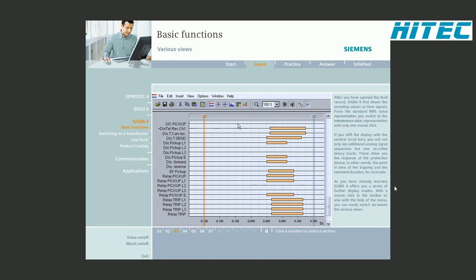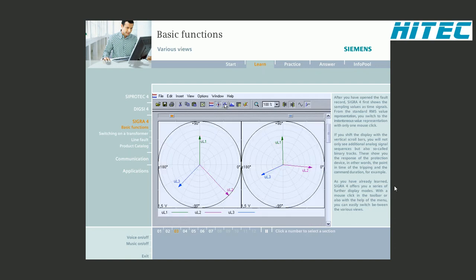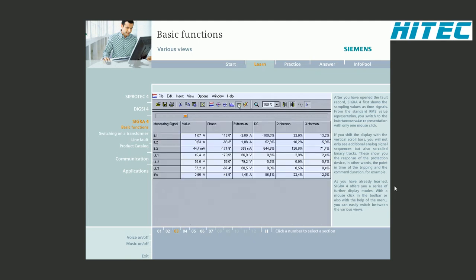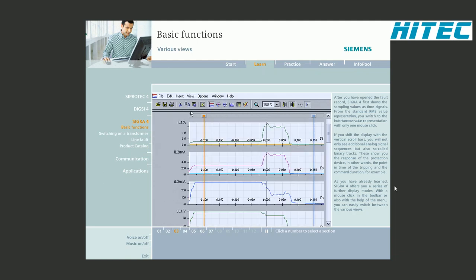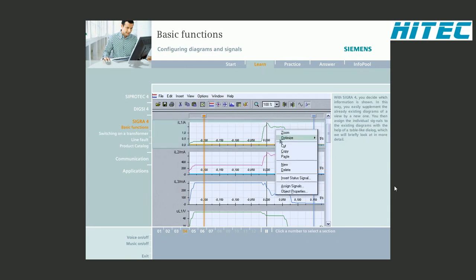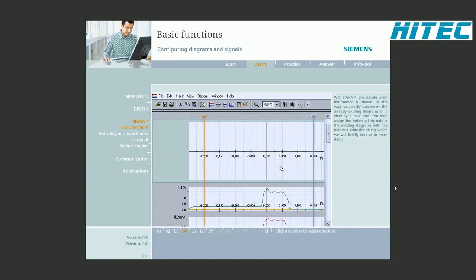As you've already learned in the introduction of the CD, SIGRA-4 offers you a series of further display modes. With a mouse click in the toolbar, or also with the help of the menu, you can easily switch between the various views. With SIGRA-4, you decide which information is shown. This way, you easily supplement the already existing diagrams of a view by a new one.